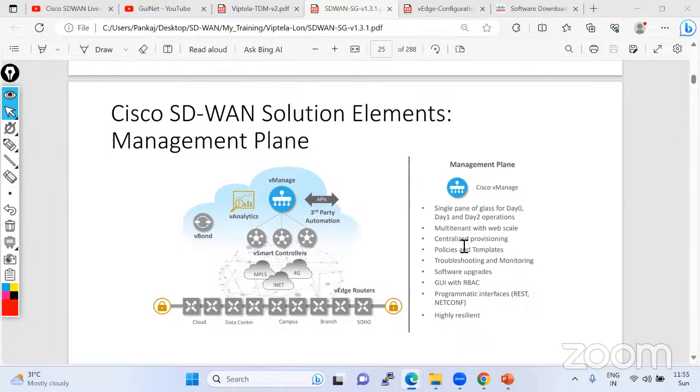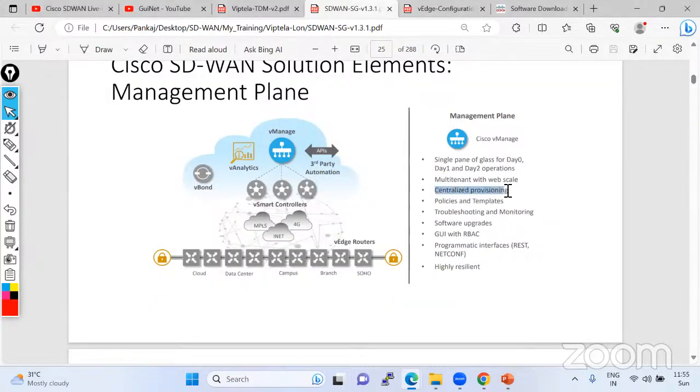So moving next, you can do the centralized provisioning. You can create the policies and templates from the vManage. You can do the troubleshooting and monitoring. You can do the software upgrade process from the vManage. You can also define roles for a particular user, such as graphical user interface and rollback access. You can do the third party integration with the help of the REST API, and it is going to be highly resilient.